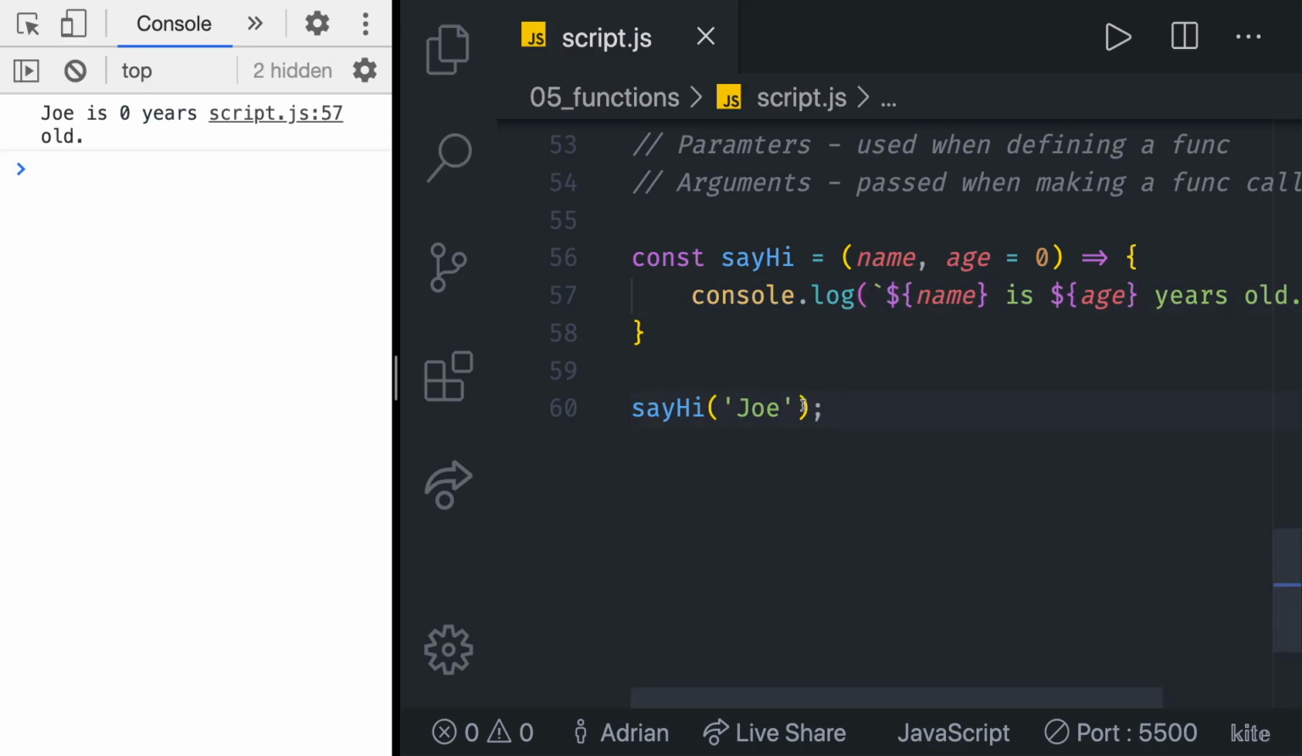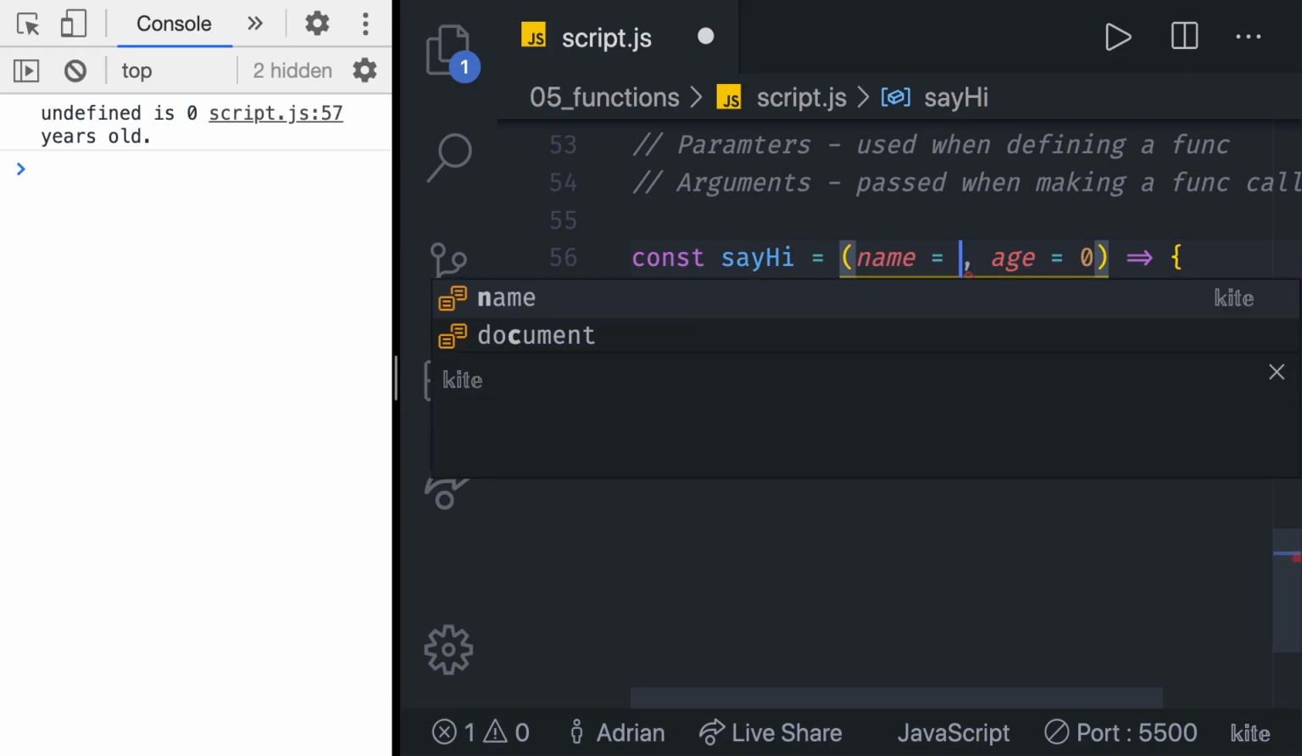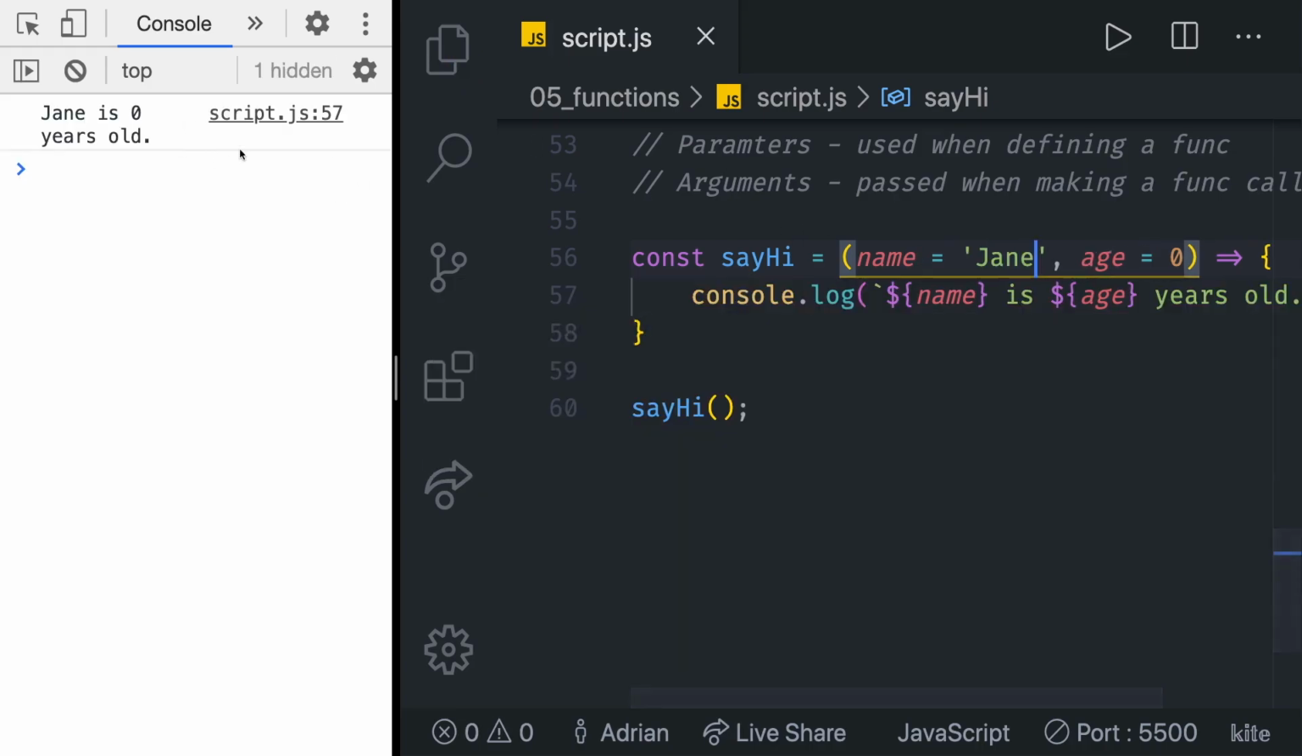We can do the same thing for the name. For example, if the user doesn't enter the name, let's delete that argument. We're going to get undefined is 0 years old. And in that case, we can make a default parameter of, for example, Jane. So if there is no name entered, we always get Jane. This doesn't make a lot of sense. We have our sayHi function, which should greet a specific person. So it doesn't make a lot of sense to greet Jane, for example, if no person is specified.